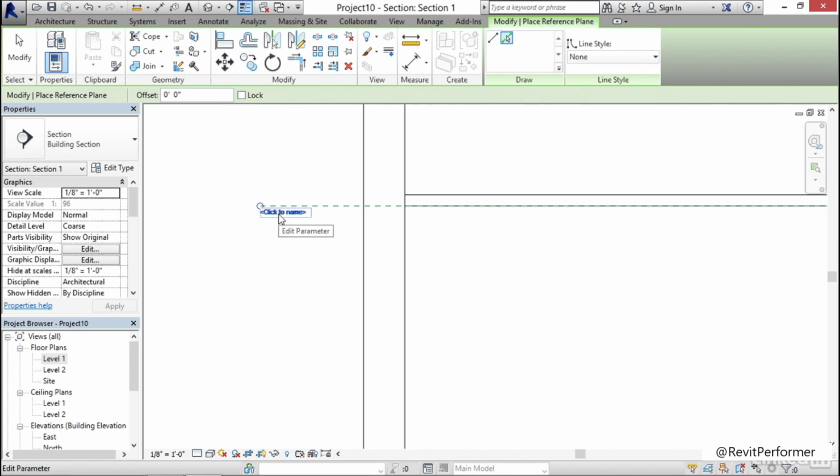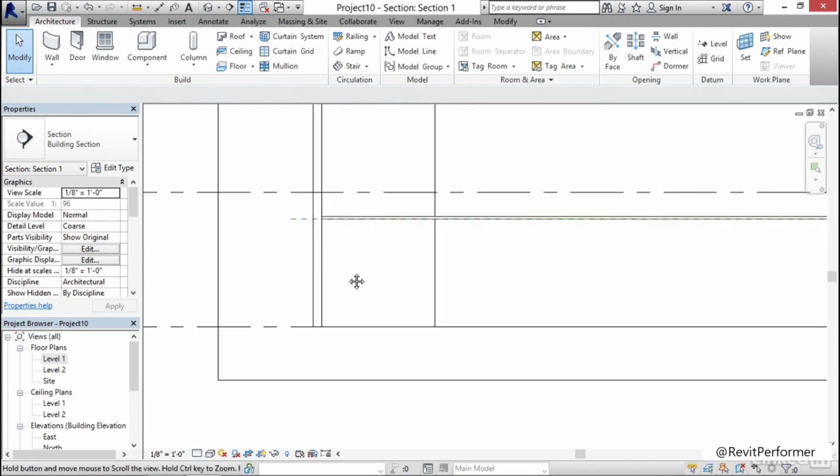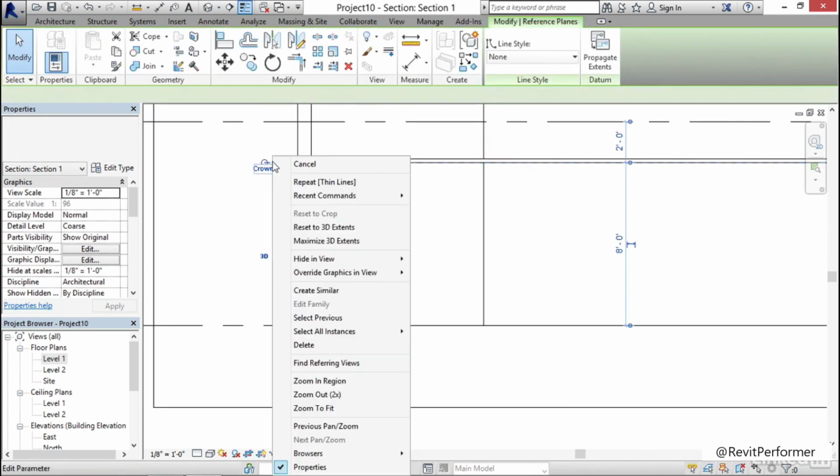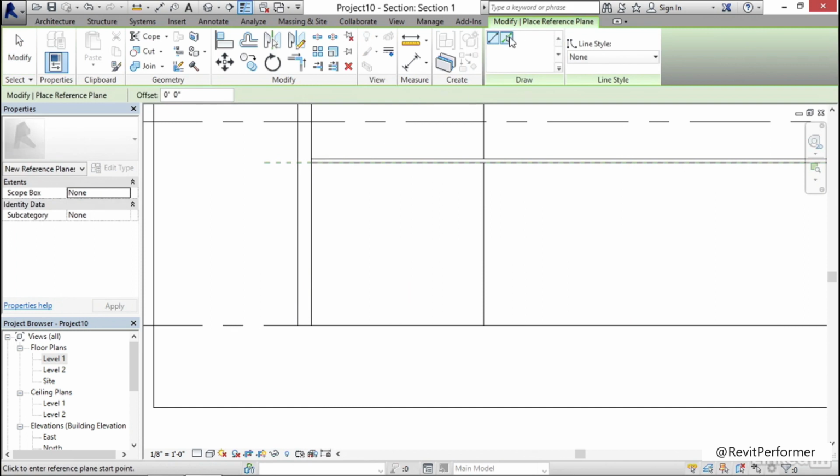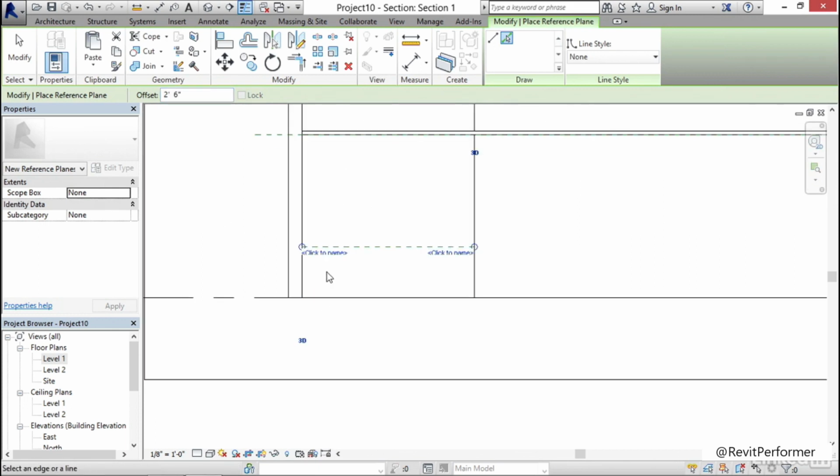Notice that we can click to name. We've always been able to name our reference plane, but new to 2017 is the ability to just click right here and call it Crown. And then we hit Enter. Escape a few times. Now I'm going to right click on this reference plane. Then I'm going to create similar. On my Draw panel, I'm going to click on my Pick Lines button. Then I'm going to offset 2'6". Then I'm going to offset up 2'6".